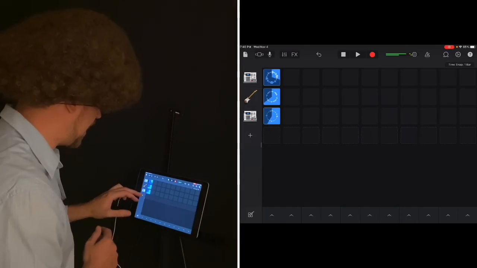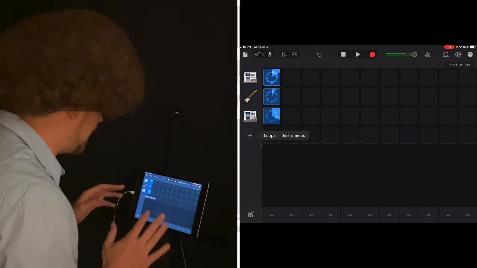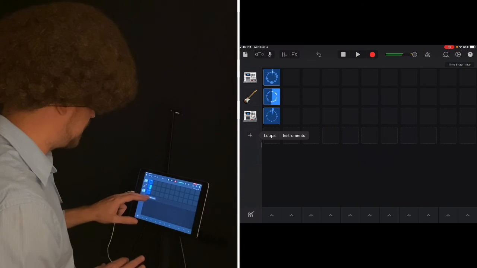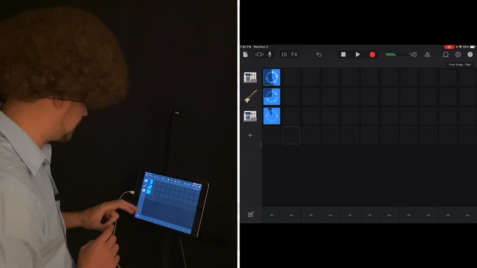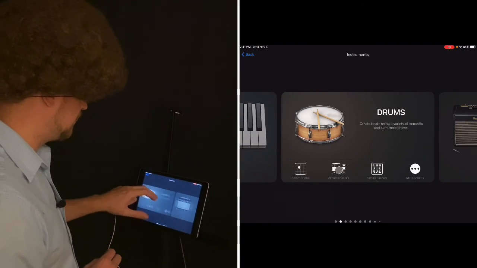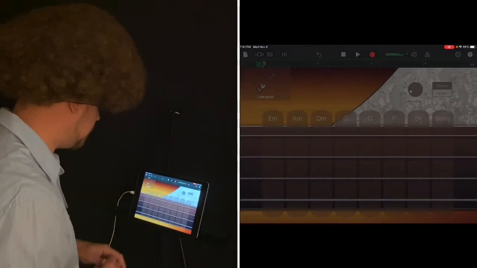All right, so I'm gonna hit the add sign, and I want to add a bass line, okay? Now, I am going to play the bass line. So let's figure it out. I'm going to do instruments. So I'm going to click on instruments. Hit instruments. I'm going to scroll over, and I'm going to go to bass. So I click on bass.